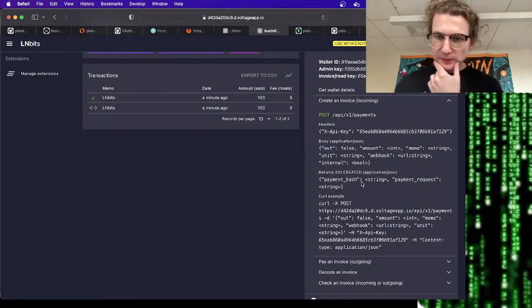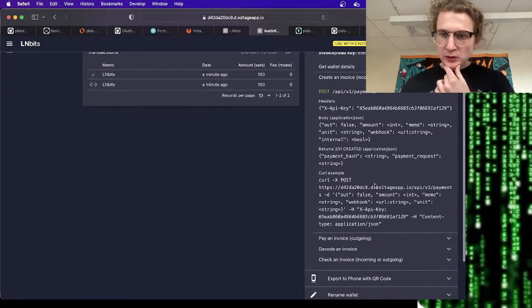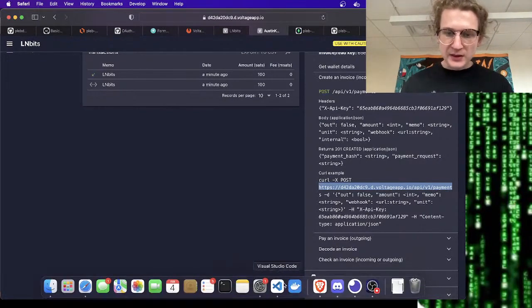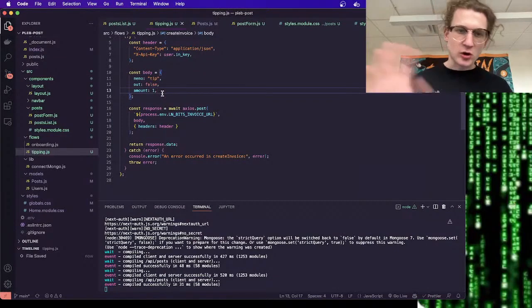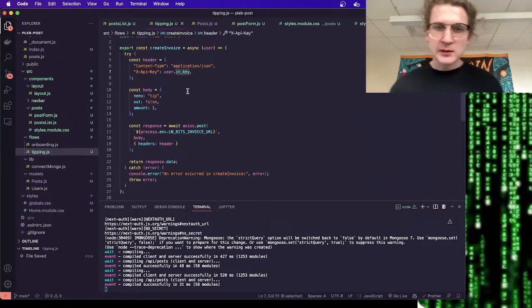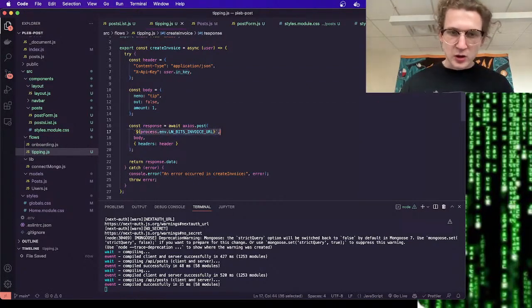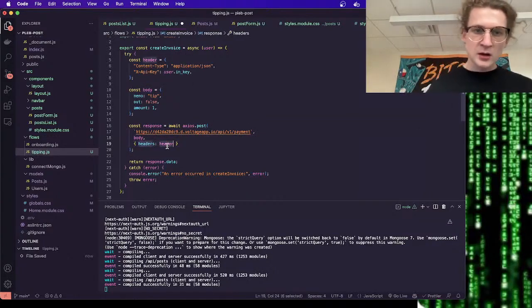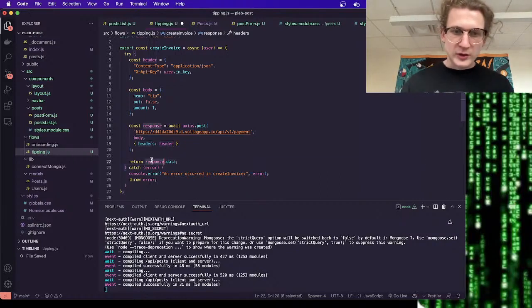Let's see, from Element Bits. We're calling this URL API v1 payment. Cool. And then the key in our header is what will actually determine which this is for. User invoice key. So I'm just going to hard code this URL for now. I'm going to post a payment. We're posting the body, we're adding the header, and we're returning response.data.